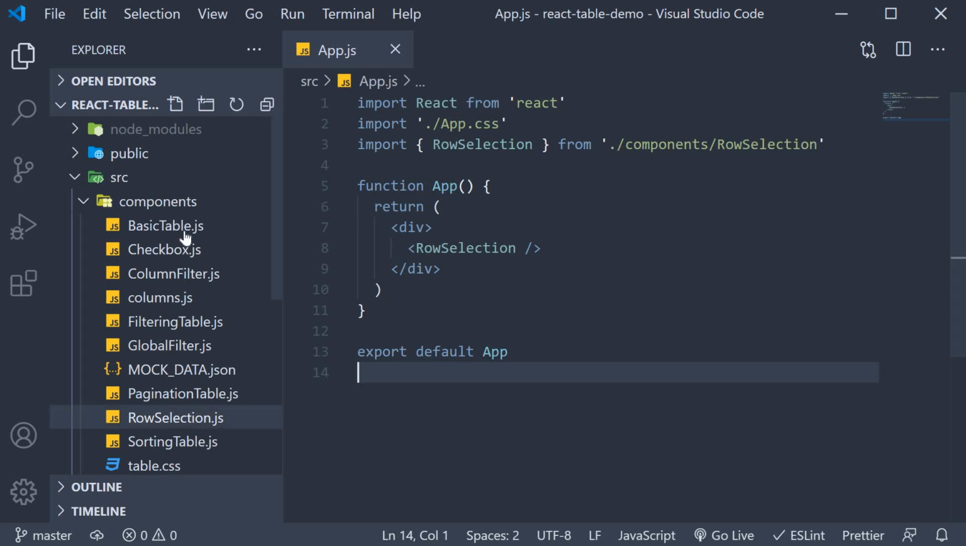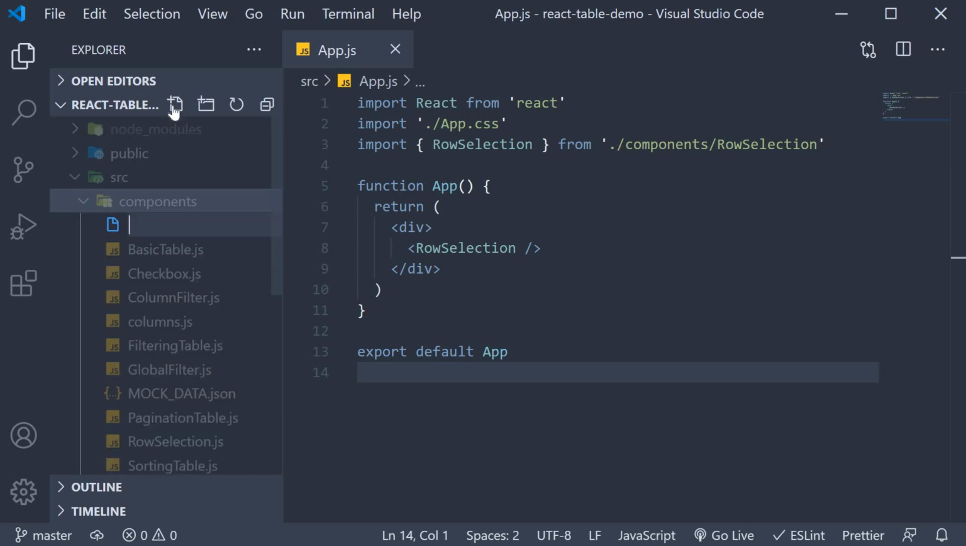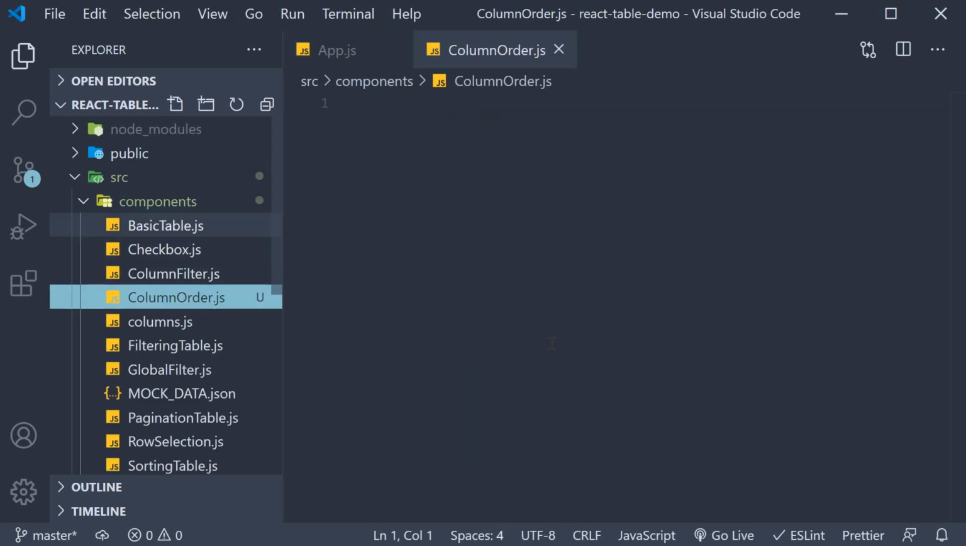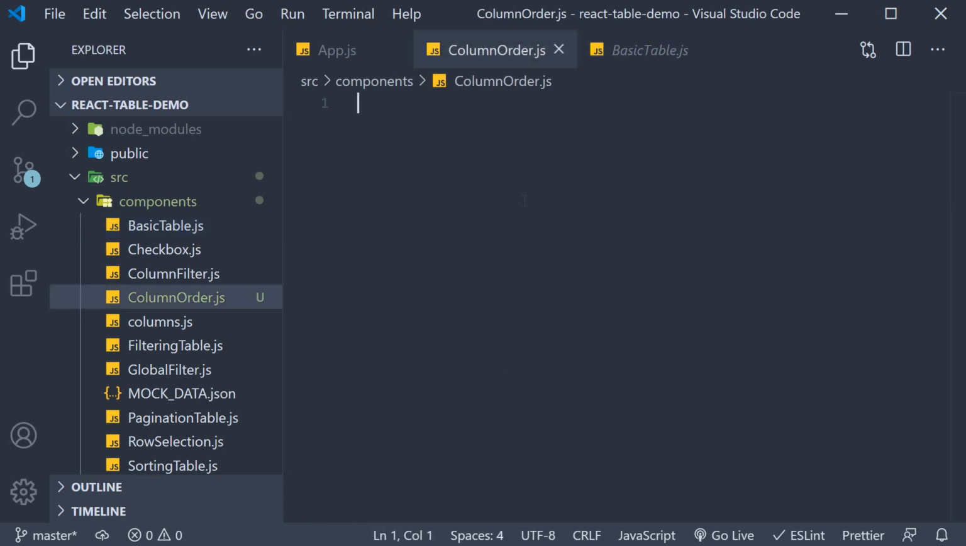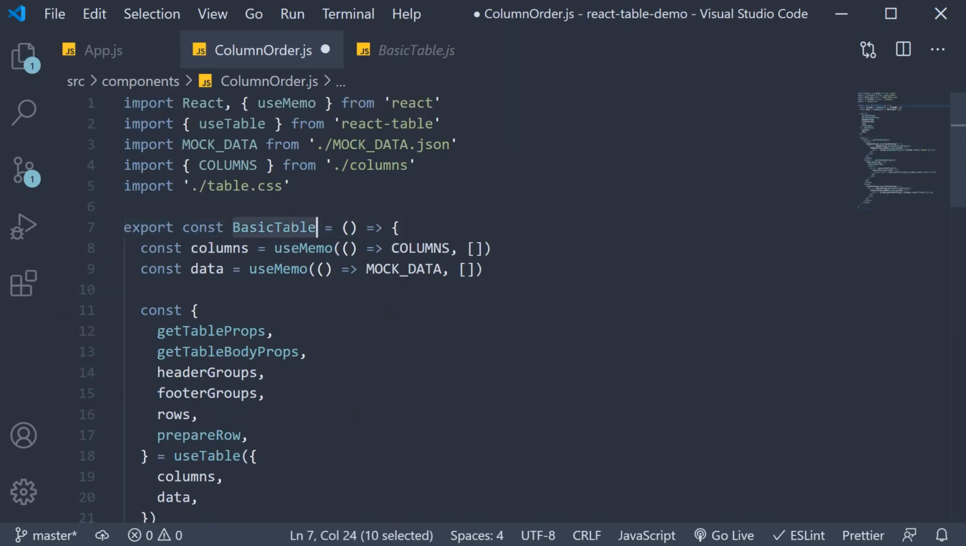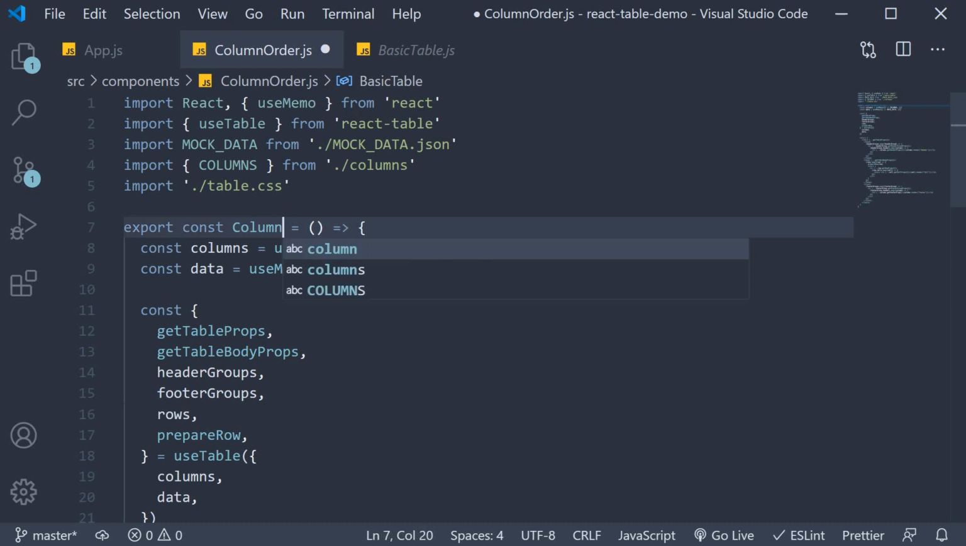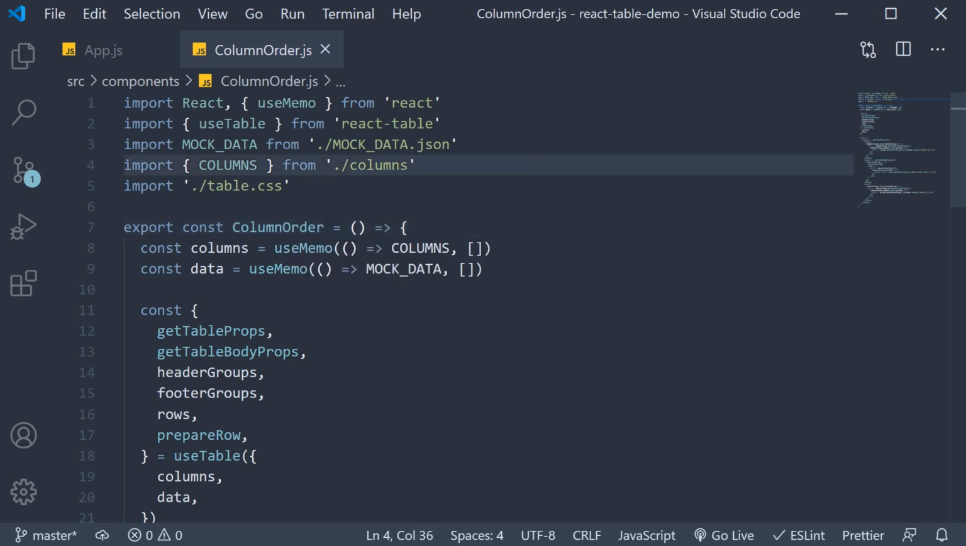I'm going to begin by creating a new file in the components folder. The file name is columnorder.js. I'll copy the code from the basic table and change the component name, column order. Now, let's see how to add the column order feature.